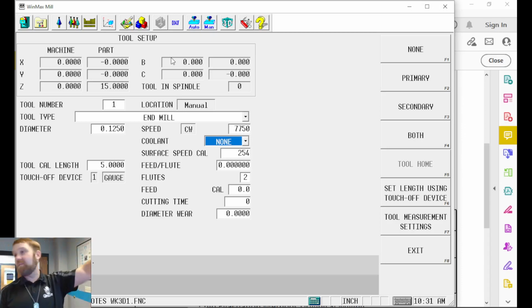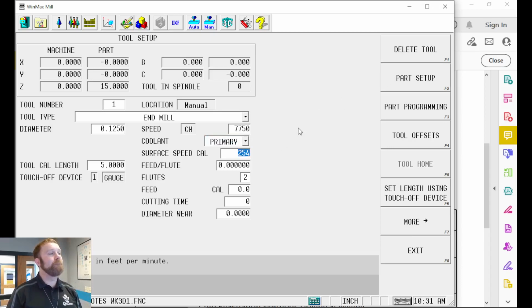So we're going to be limited to 7750 in here. That number is going to get stored in your mind because you're going to hear me say it a lot. Until we get up to like a half inch, all of our tools are pretty much 7750 when it comes to cutting aluminum. Okay, so we're going to tell it on the coolant, we're going to tell it primary. We are going to run coolant in these programs that we program.